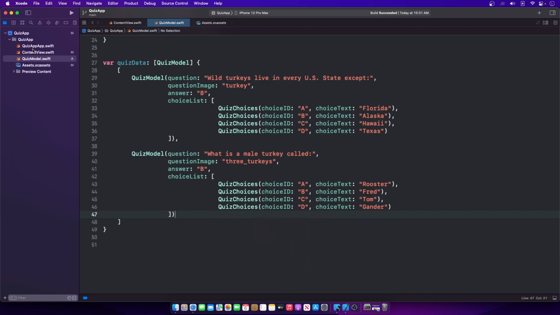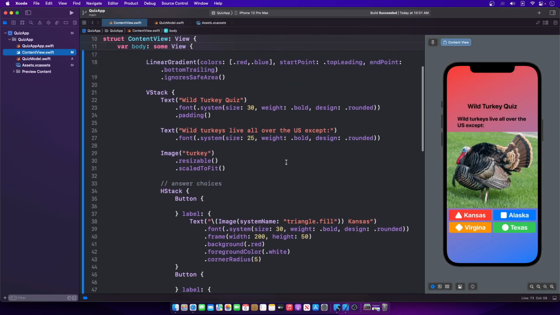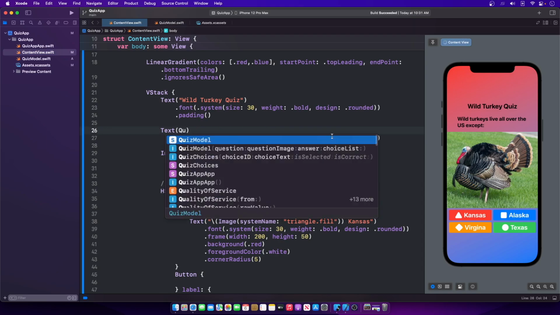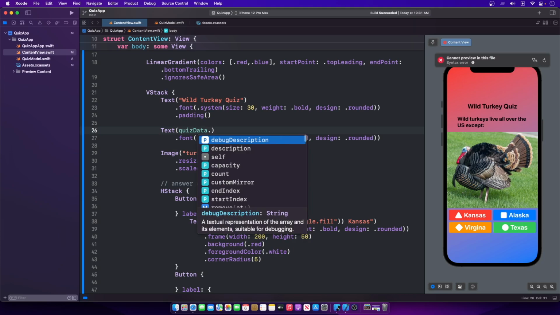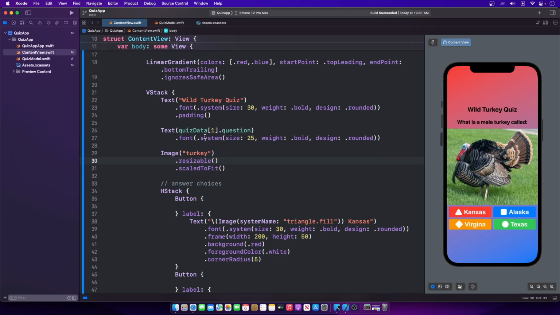Okay, very good. So now we go back to our content view, and you can kind of see where I'm going with this, right? So instead of putting in the text here, the idea will be that I will do something like quiz data, is what I called it. Oh, sorry. Maybe the first one here in the quiz data, and we'll do dot question. So in theory, we should see nothing change here. Let's change it to question number 1 here. Yep, what is a male turkey called? So you can kind of see where I'm going with this, right?